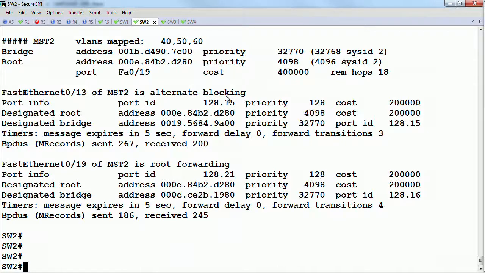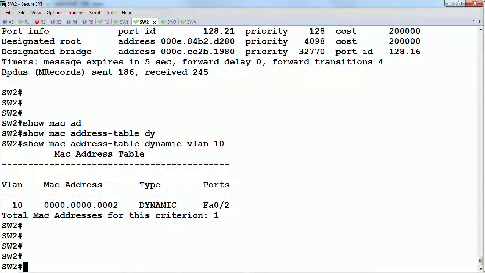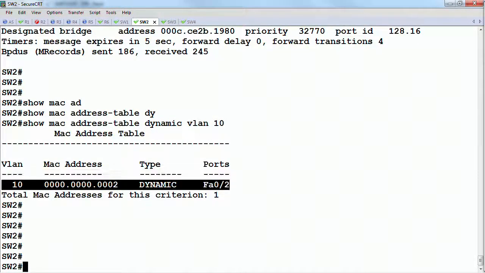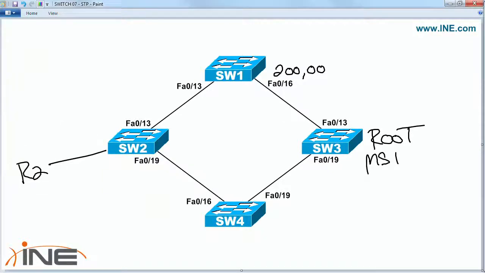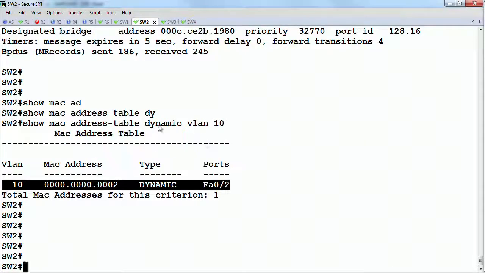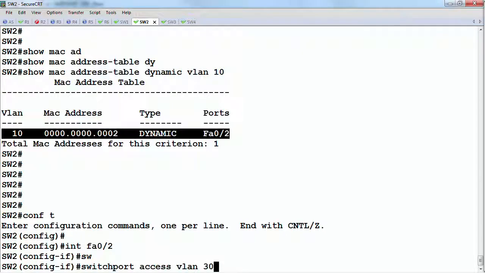The end result of this would be that if I were to look at the show MAC address table dynamic for VLAN 10, once I actually have hosts in this VLAN, like in this case I have router 2 here, let's say also that router 2 is not in VLAN 10. I would need to say it's in VLAN 30. Switchport access VLAN 30.